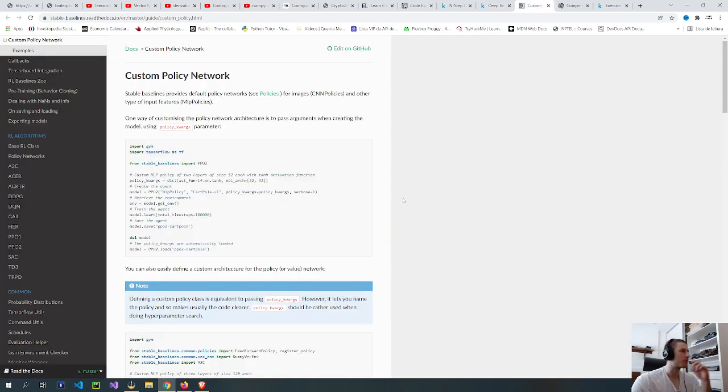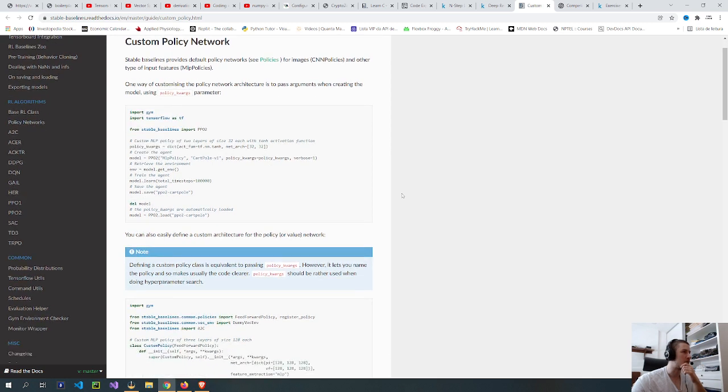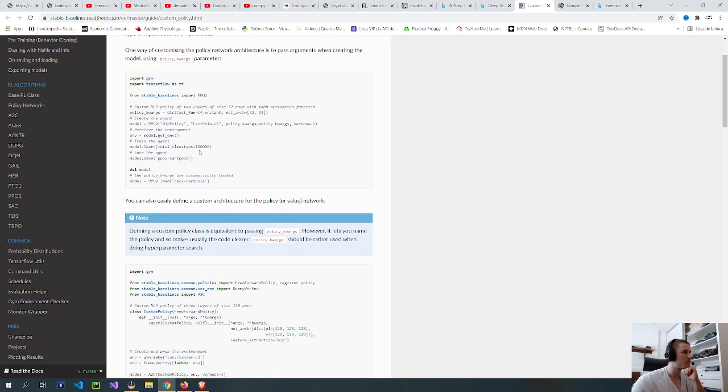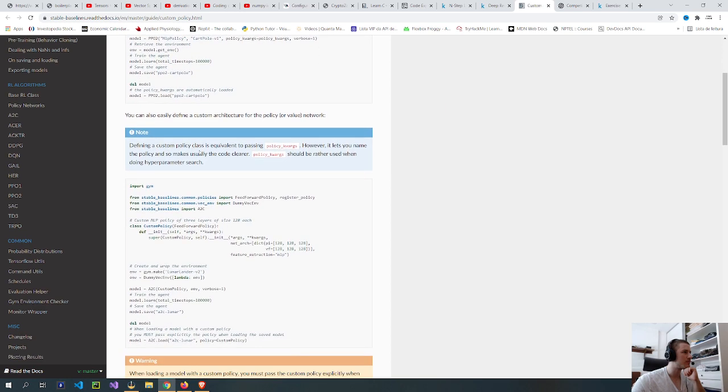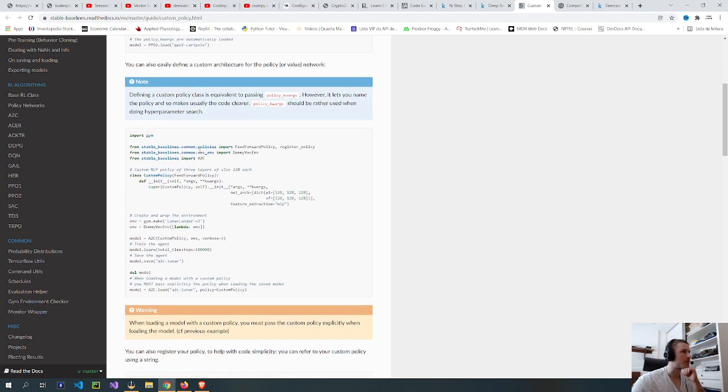Custom policy network. Stable Baselines provides default policy networks for image and other types of input features. One way of customizing the policy network architecture is to pass arguments when creating the model, using the policy keywords parameter. You can also easily define a custom architecture for the policy.